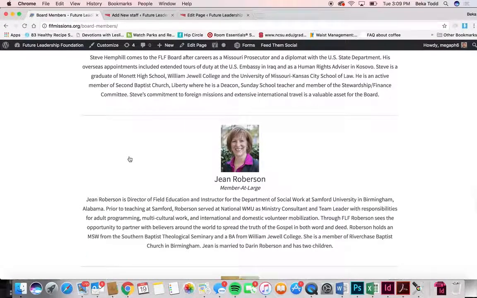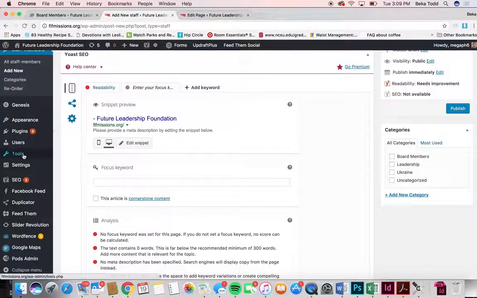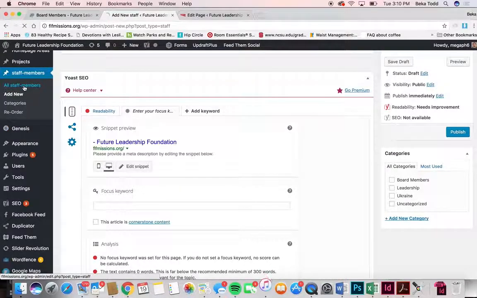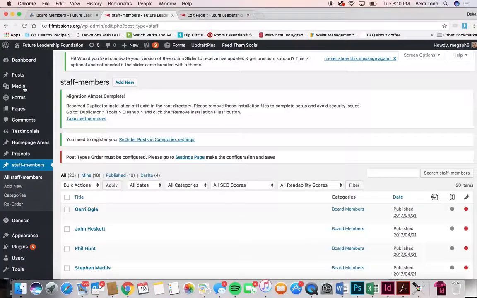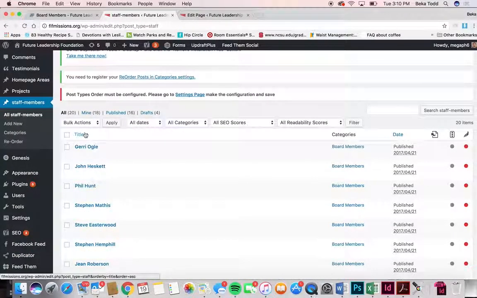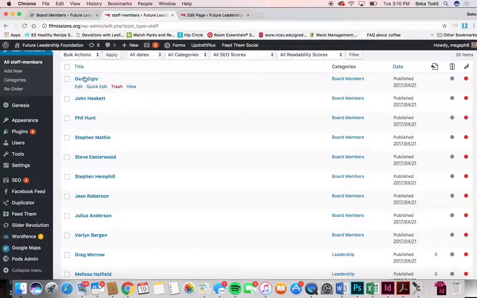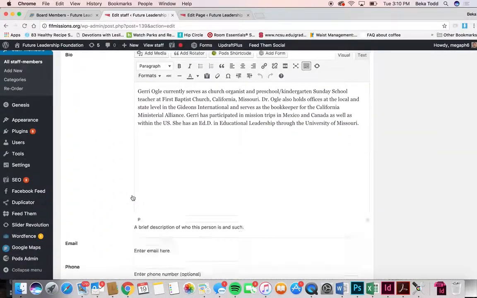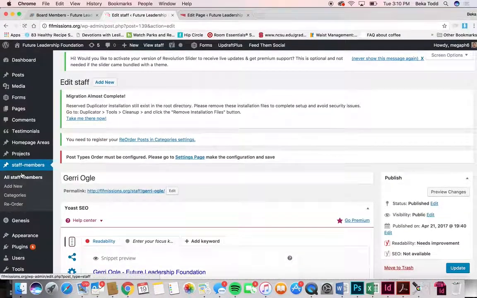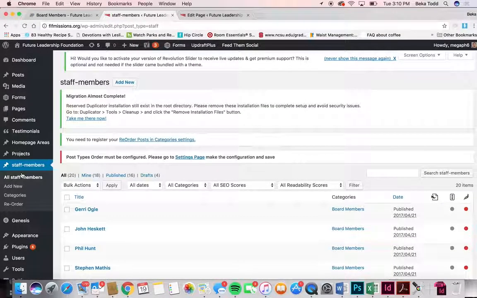Yeah, so, and then if you want to edit any of these, you would just click on it and make any of the changes that you'd like. Or you can always, just like with anything, you can delete it. And so if you click trash, it'll show up in a little trash folder, and you can either restore it or delete it permanently.